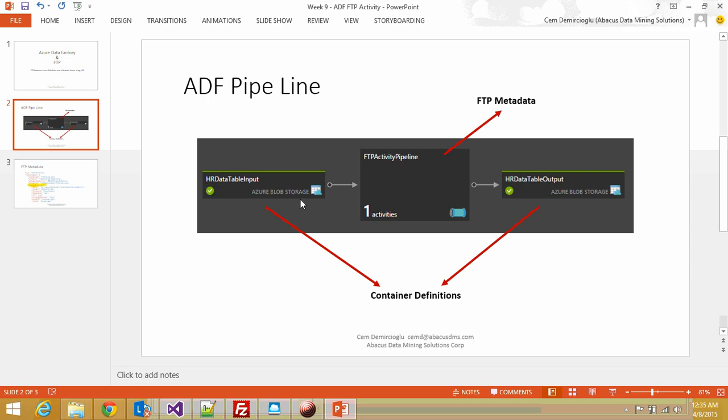Here I define two containers, the input blob and output blob, and in between my FTP activity. In the input blob and the output blob, the only things that I'm defining are the container definitions. Why is it important? Because let's say I have a bunch of input blobs, and the input blobs can be from an SAP system, from a CRM system, from a Salesforce system, or any kind of line of business application. As long as the directory structure between these blobs is the same, I can FTP all these together in one activity to a location, to an FTP server.